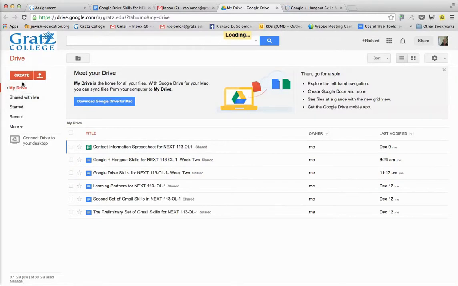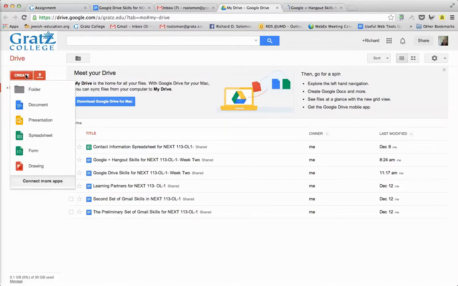First thing to tell you is, you see where over here where it says create? If you click on create, you can create a document by clicking here, a presentation by clicking here, and a spreadsheet by clicking here. I'll show you how to use these in a moment, but I just wanted you to see the various icons and the interface on Google Drive.